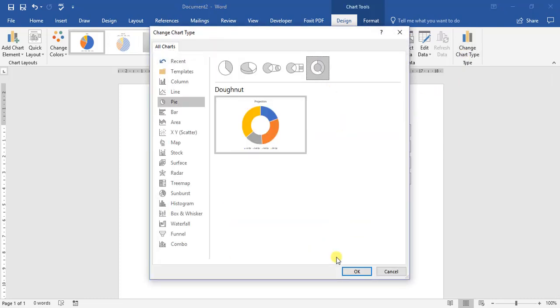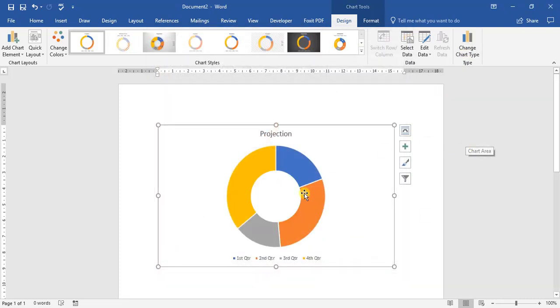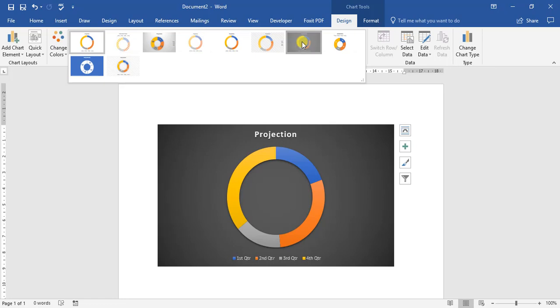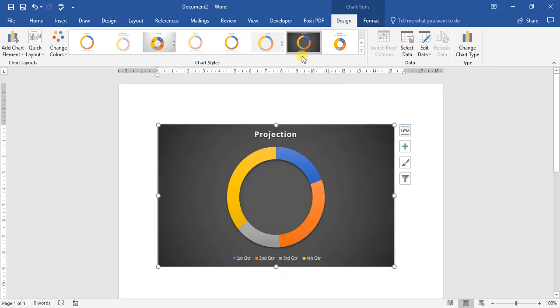So let's change that to donut. All our information is still the same, it hasn't been changed. And let's go change the look of it. There we go. So our projection for the chart has been changed, and we have edited it slowly. This is another thing where you can spend some time playing around with it. So that is how you insert a chart in Microsoft Word.